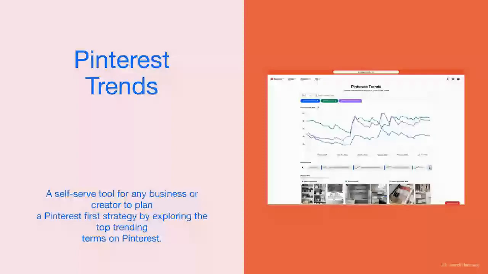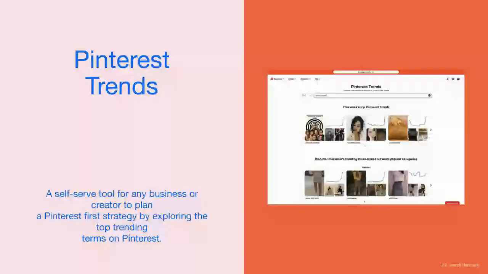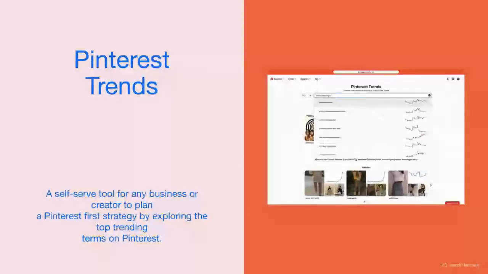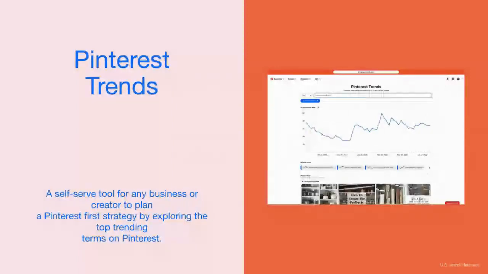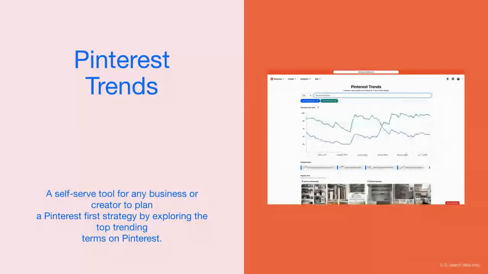And it really helps you make a Pinterest first strategy by exploring the top trending terms on Pinterest and understanding the seasonality behind them. So we will highlight what we see trending on our platform, and then you'll also see these really helpful graphs for you to understand when it's peaking and then when it sort of downtrends.